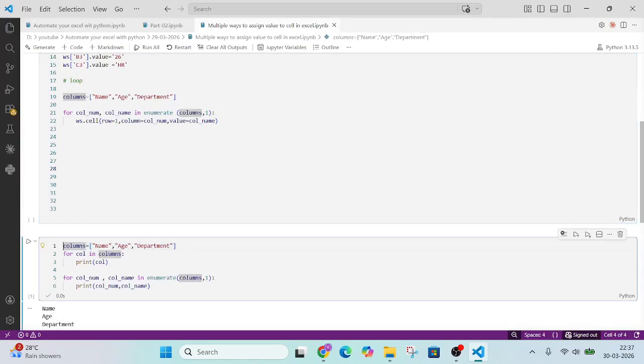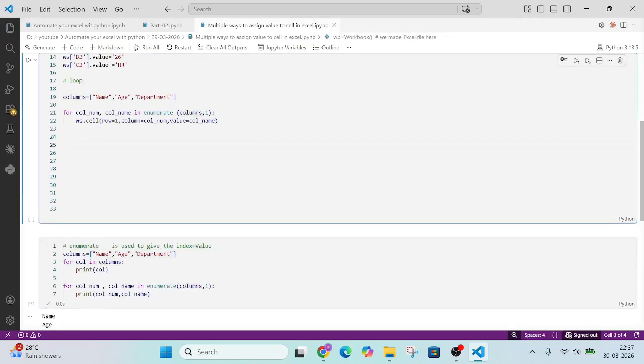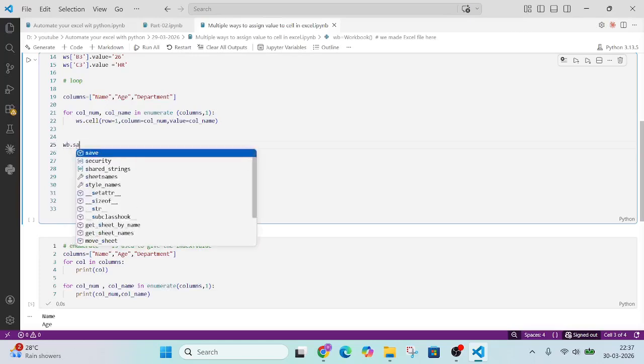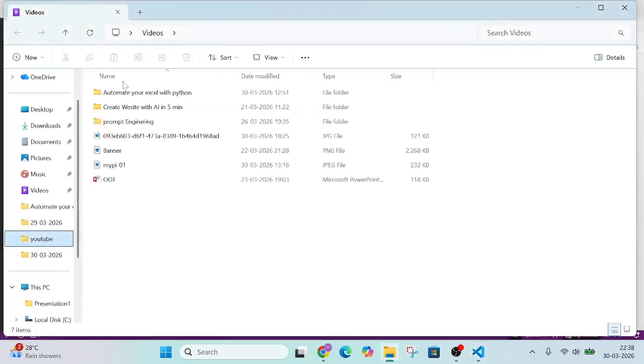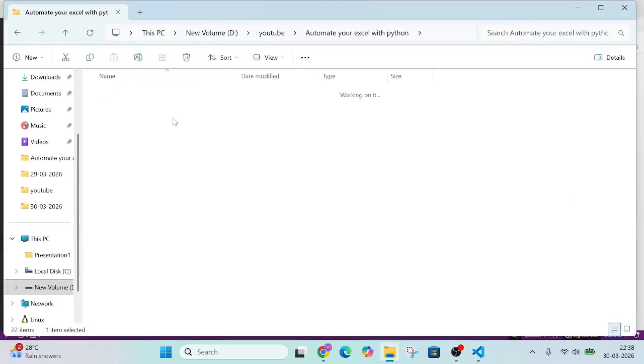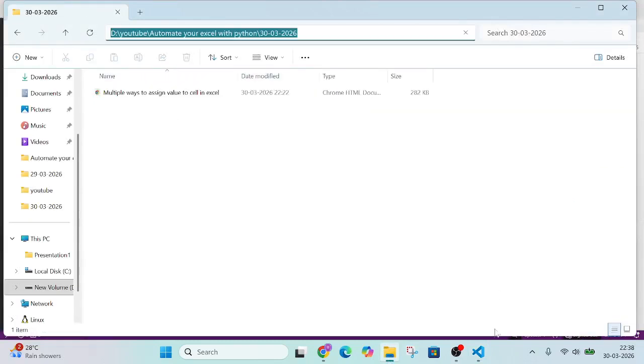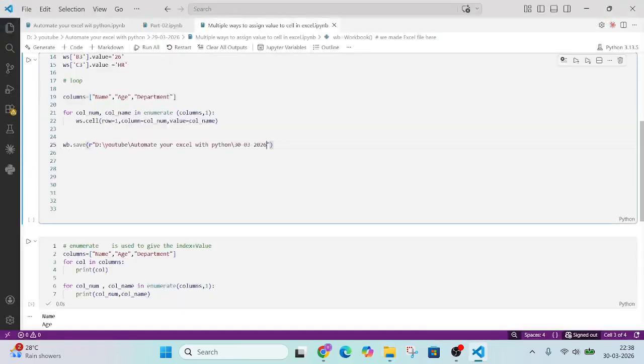This will be more clear, right? Okay. So wb dot save, and path I'm just passing to make path a string, and let's take path from here. Automate access 30, right? And file name we will give multiple ways to cell. Okay, dot we will pass extension of Excel. Okay, let's execute.